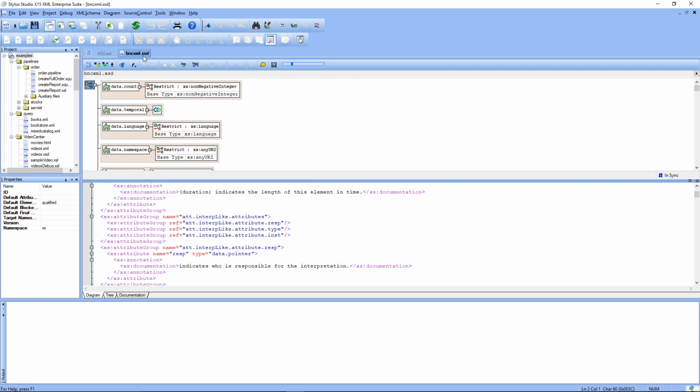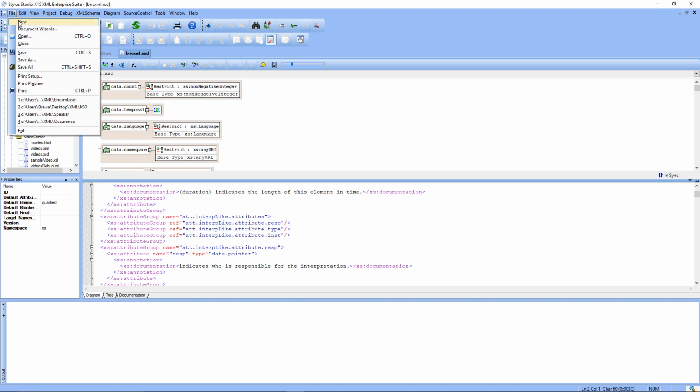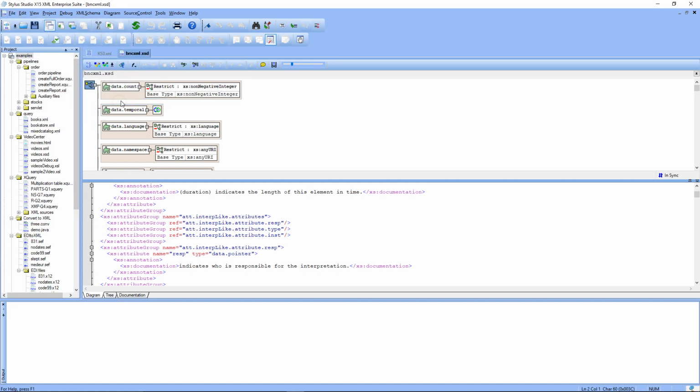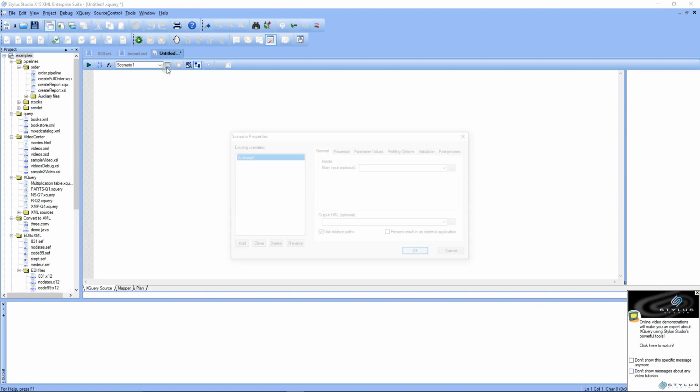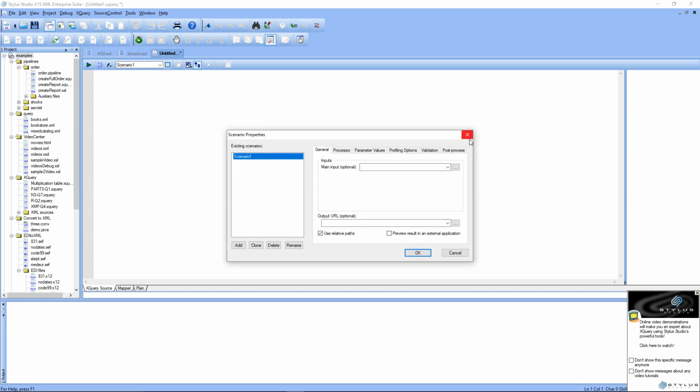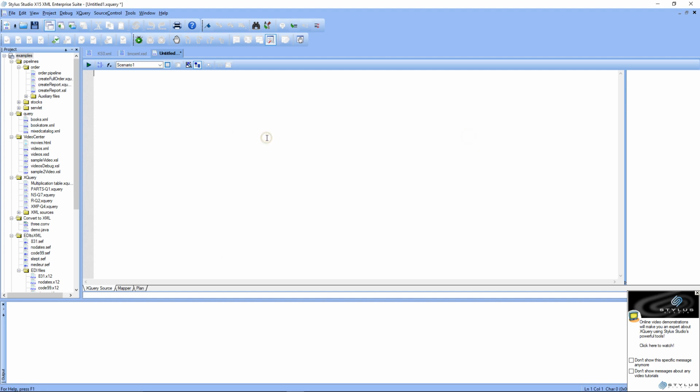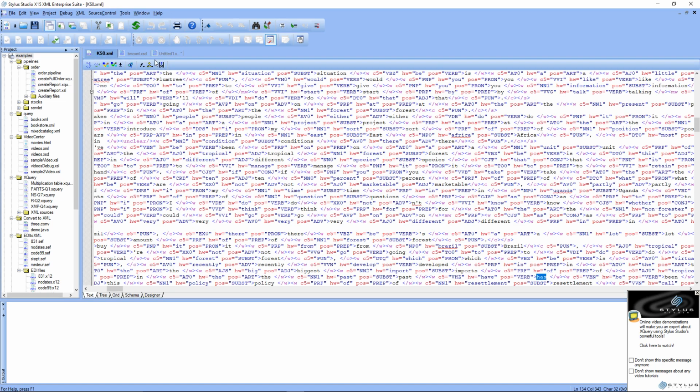Okay, so the first step is I'm going to create a new XQuery file. So I'm just going to go File, New, XQuery file. Okay, and there you have it. So the first step is we want to query this XML file and we want to make it into an HTML file.